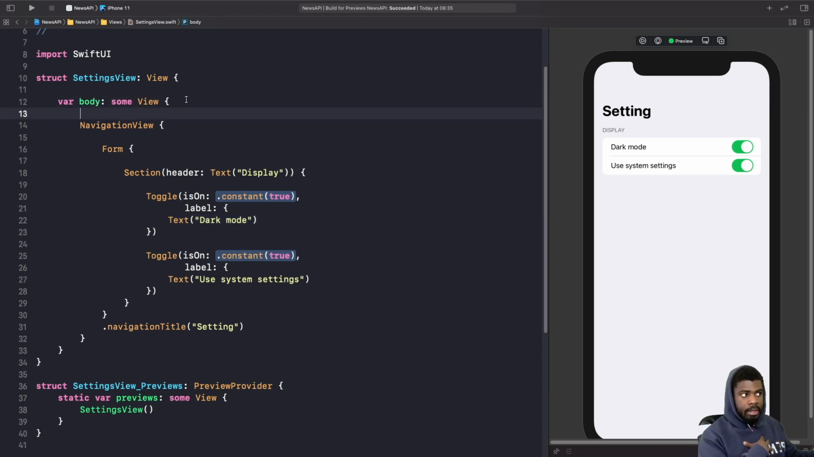So from a UI and UX perspective, I don't think this is clear to a user. If I was using this for the first time, I may get confused as to what this use system settings actually means. So what we can do with a section is give it something called a footer, which is basically some text below here. I'm going to give this section a footer to describe and give this whole group a bit more context. So let's do that now.